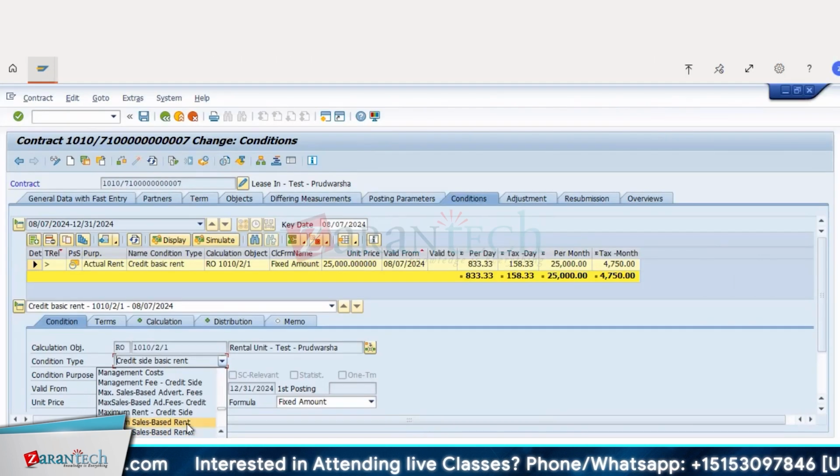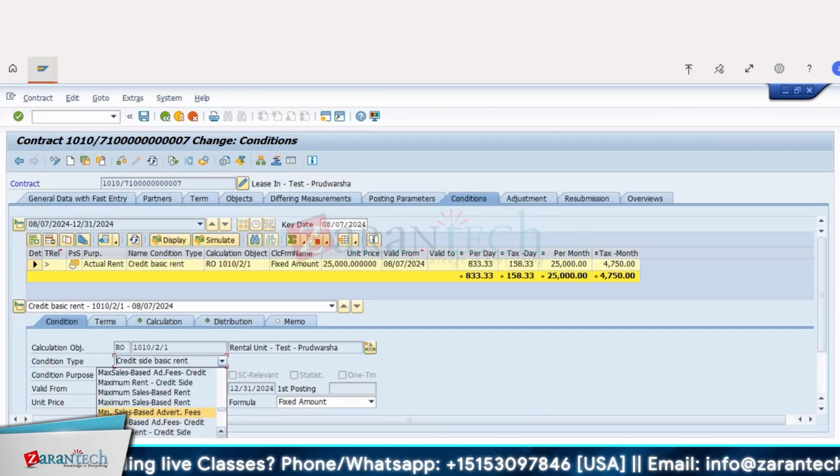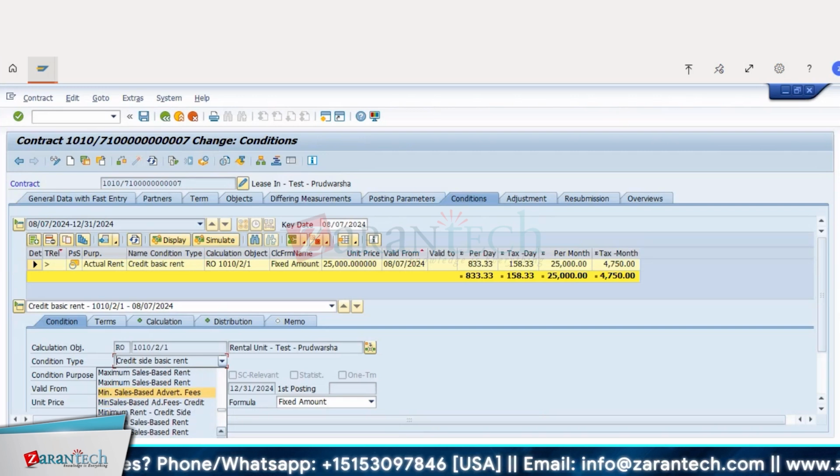Sales based minimum and maximum sales, and if you scroll down, normal sales will also be there. So this is how, while defining your condition type, you can also define its attributes.